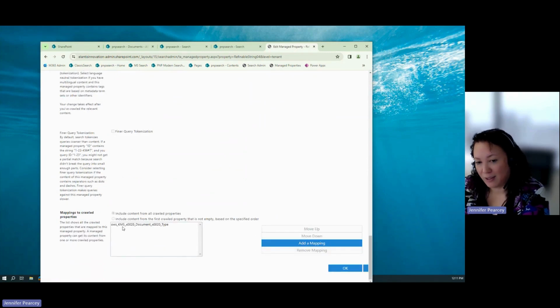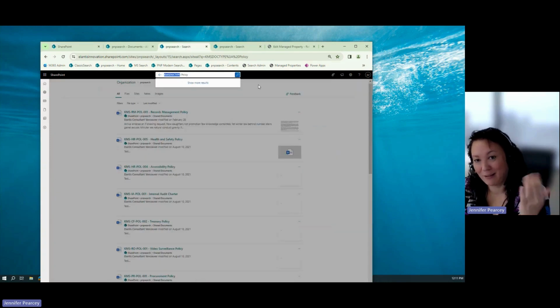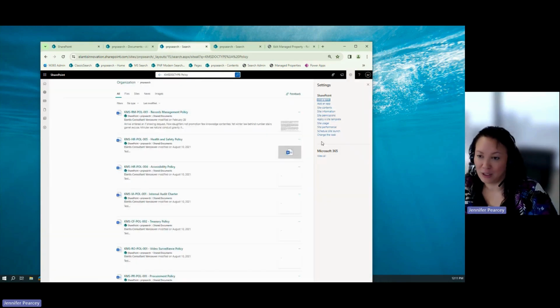And to add the KMS document type, I basically added a mapping. Anytime that you create a column in SharePoint, it always prepends it with OWS_. So it does help you find it a little bit easier. And then once it's mapped, what you have to do is you have to go in and reindex your library. Get used to it. It's just something we have to do.